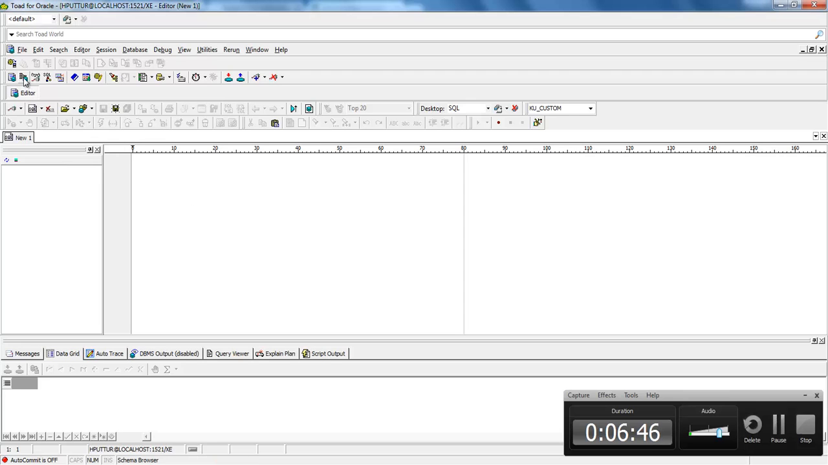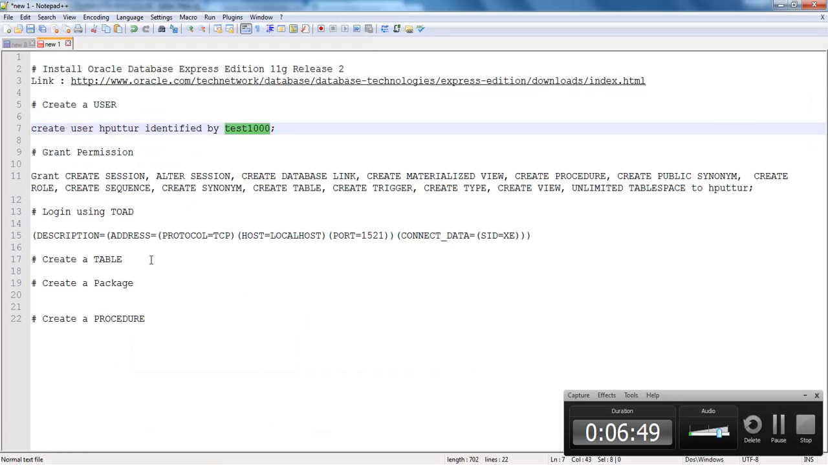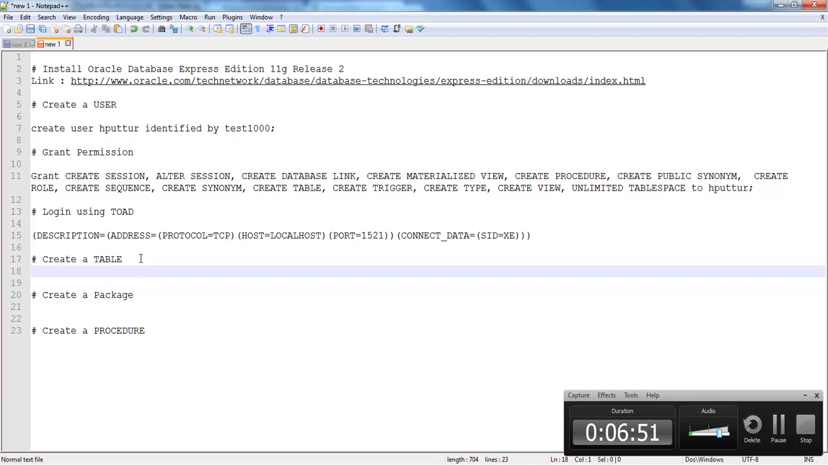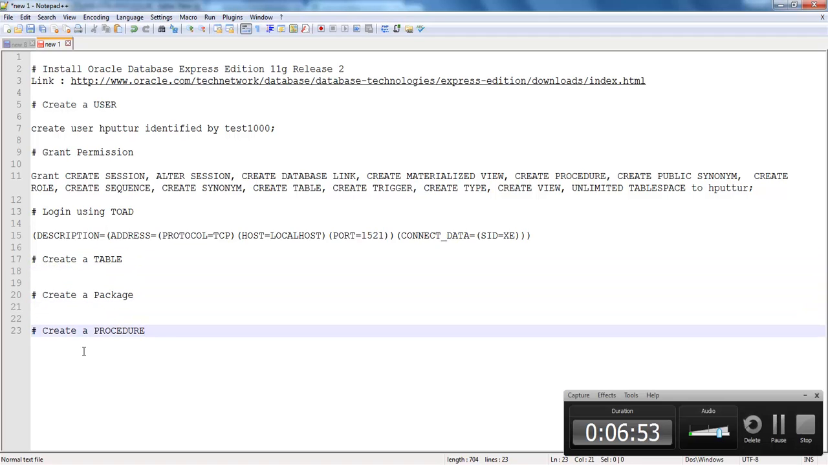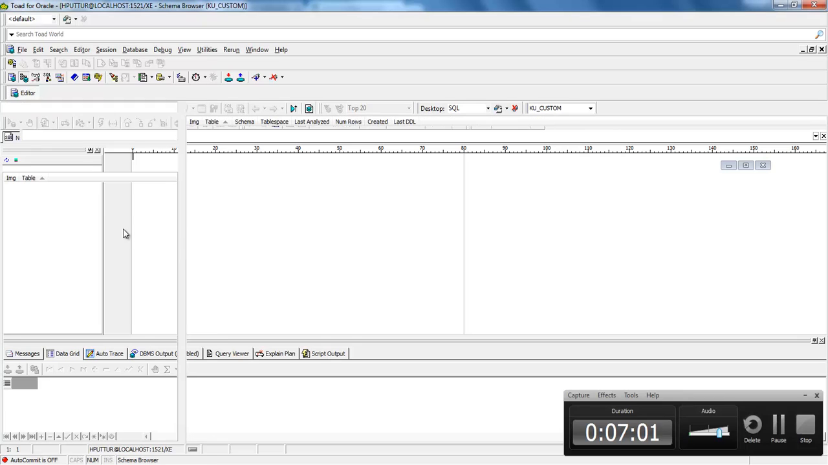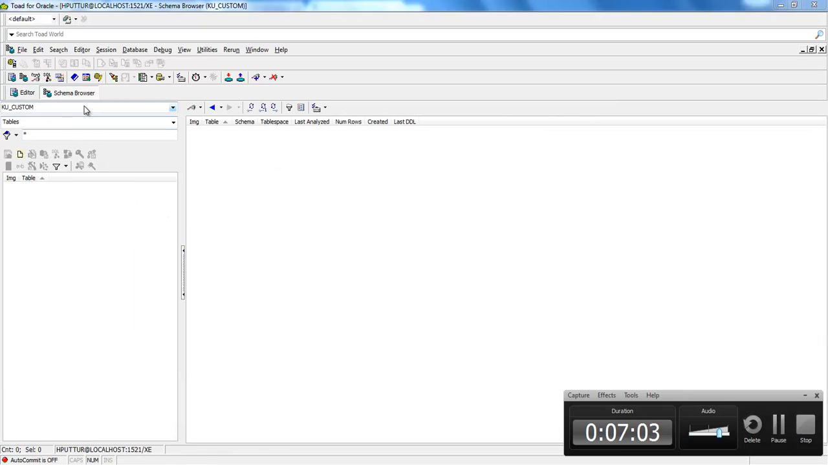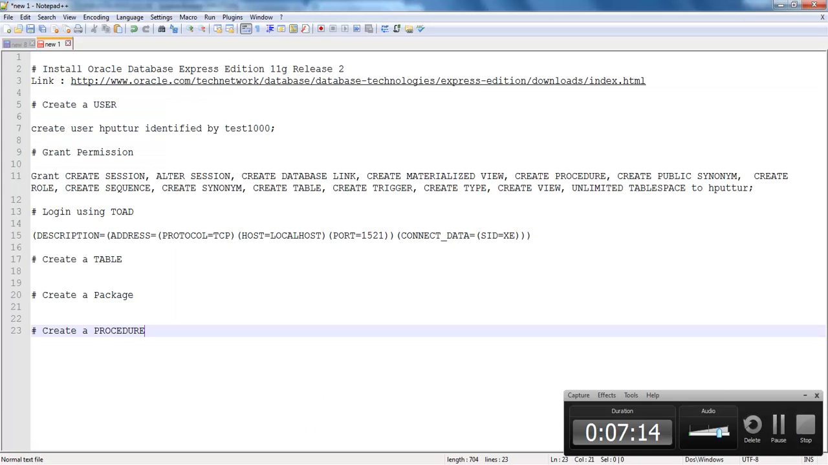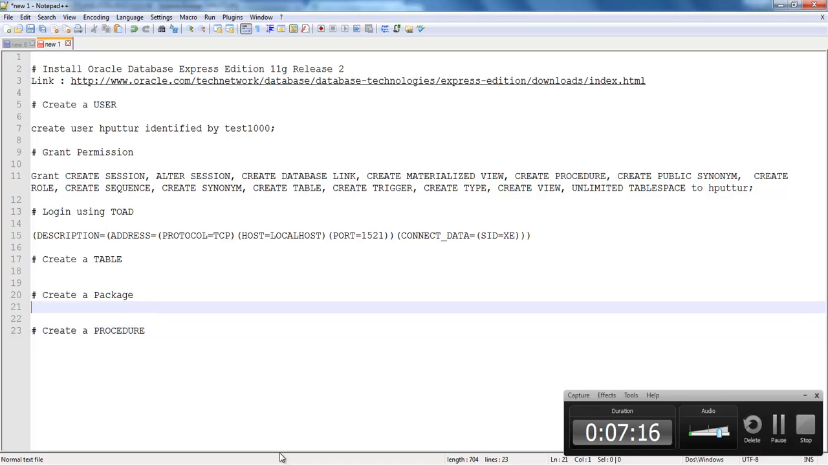Now my next thing is I want to create a table, then I want to create a package, and I want to create a procedure. So I will show you, if you go here in the schema browser, you will see that I am now in the schema called hputur. I'll create a table in this schema, and once I create a table, I will create a package and go on.